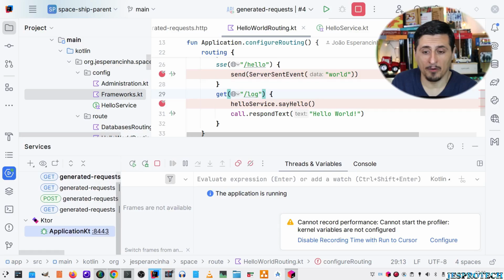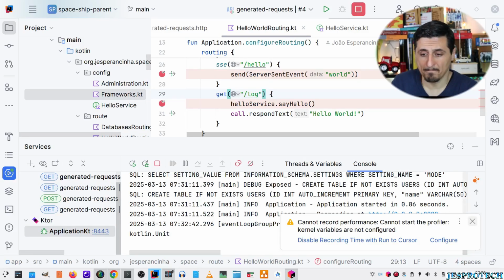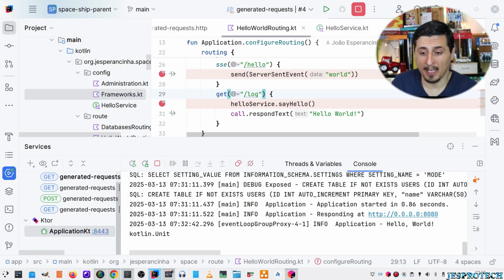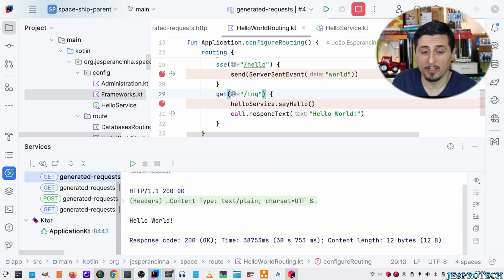And so in our application, we should now see exactly the hello world text, and as a response, we should see hello world, which is the response to the request that we just made.